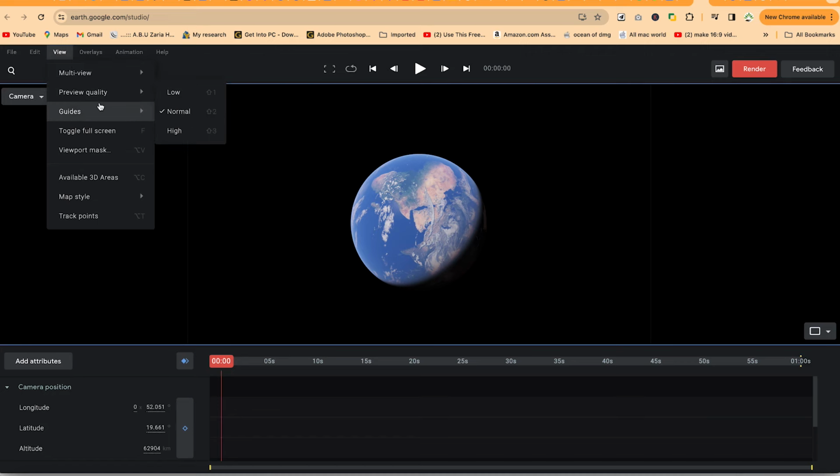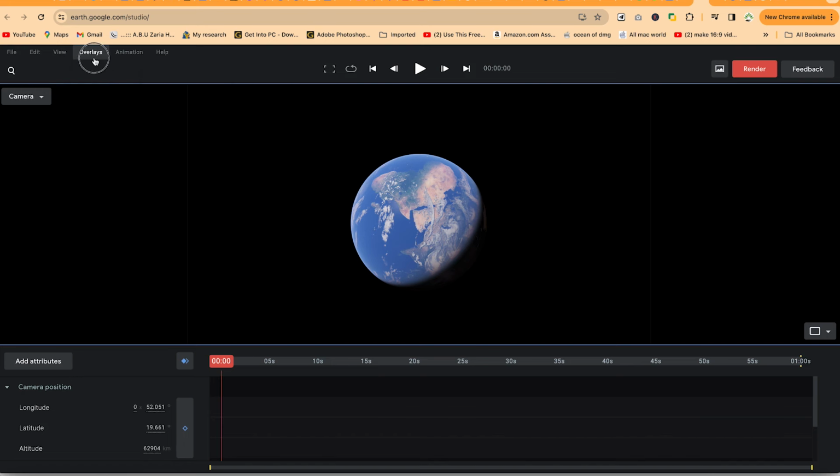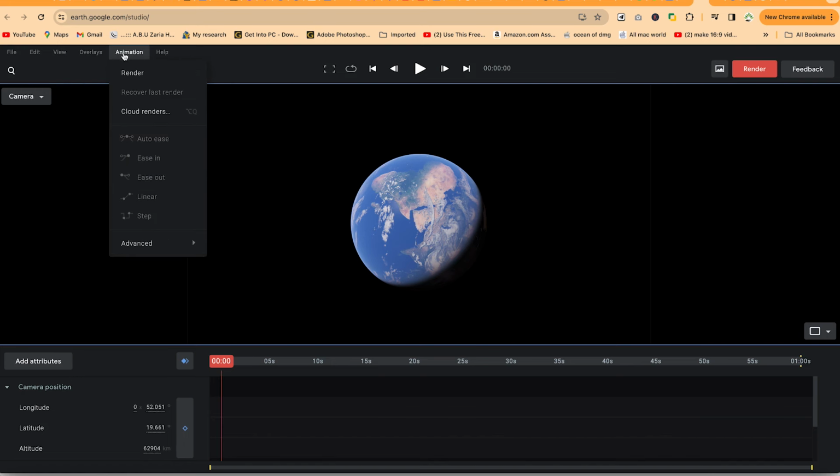Preview quality, depending on the strength of your network, you can use low quality, but I think normal is quite okay. So you have other available simple features. Overlays, we'll talk about some of them, and then animations, you have how you render your project. Usually we have cloud renders. Okay, I will show you in detail how to do this.